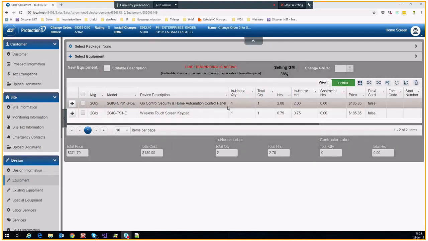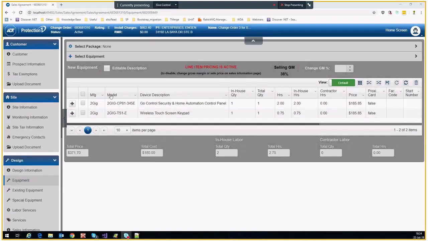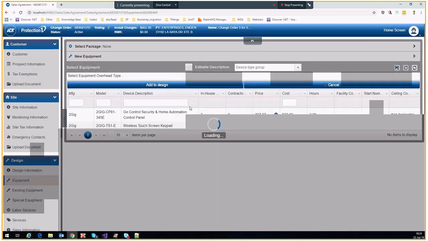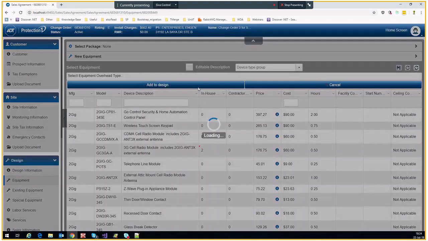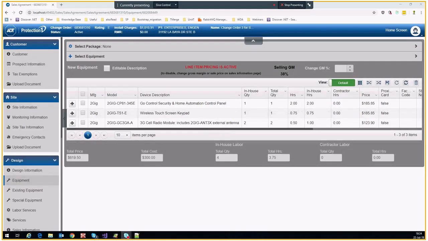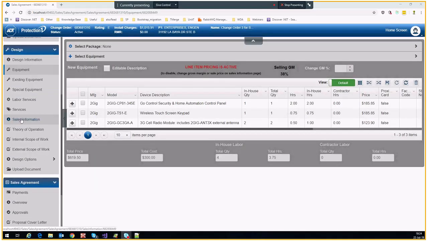So you can see that we have the same equipment as it was in the recent integrated system design. Let's add another one just to show that it will have another install charge, and we can see the difference between previous and current install charges. So let's go to the sales information page.